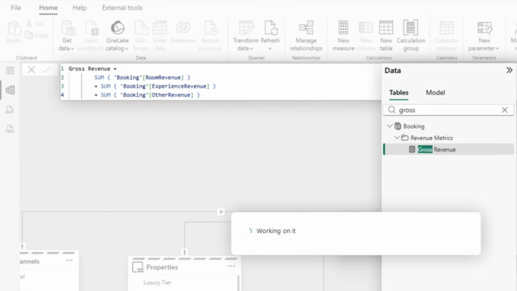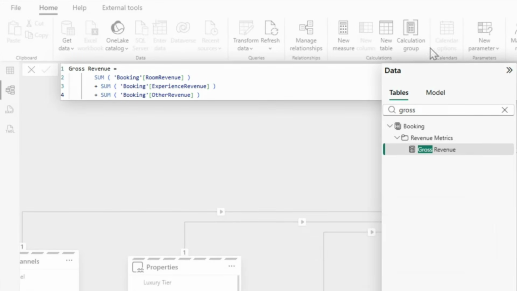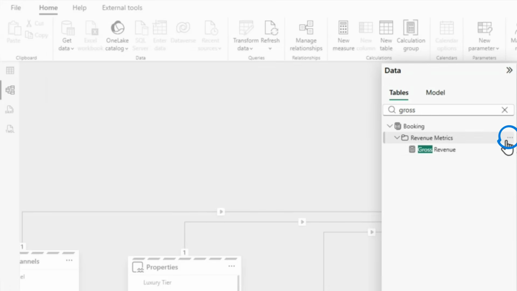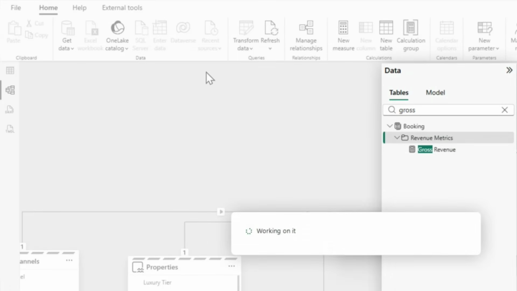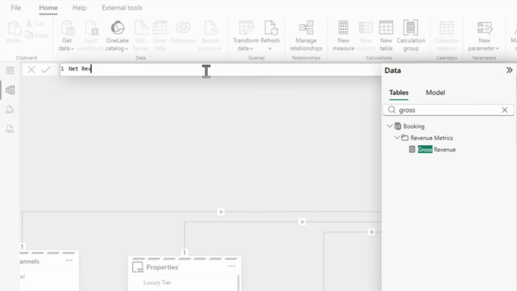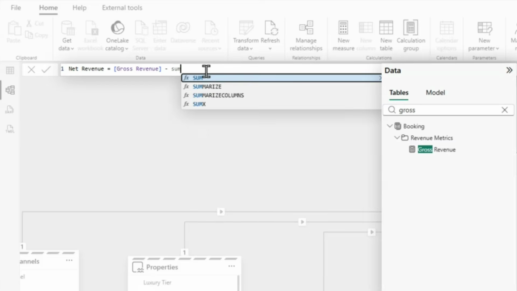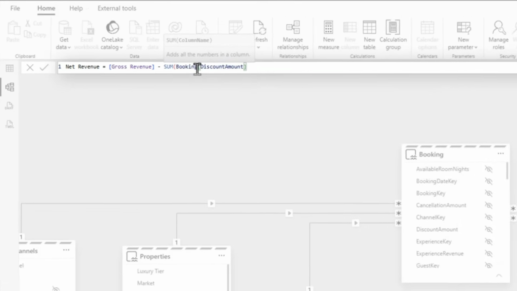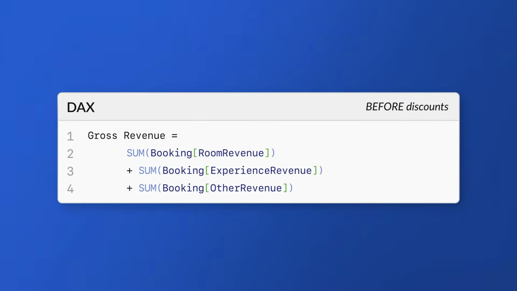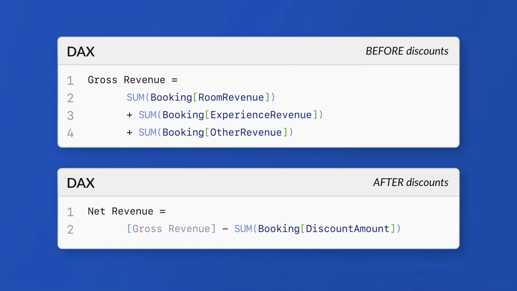So now that I've removed that, I need to create a measure called net revenue. And net revenue is going to be something really easy. I'm going to go into this folder because I want to keep it in my revenue metrics folder. I'm going to call it net revenue equals gross revenue minus the sum of discount. Now I have both business definitions available: gross revenue before discounts, net revenue after discounts.